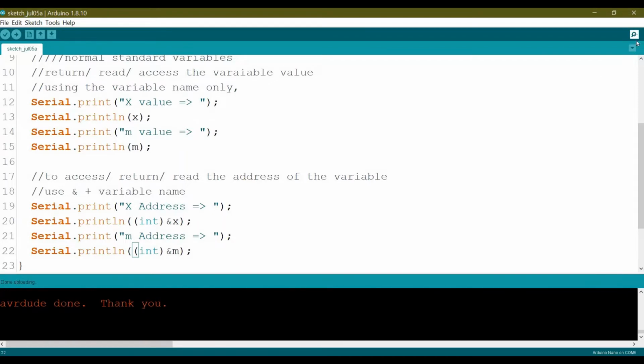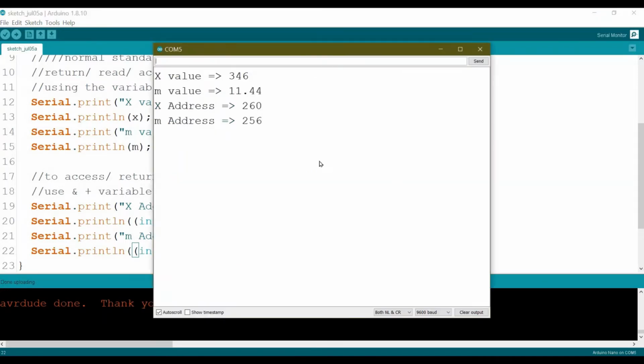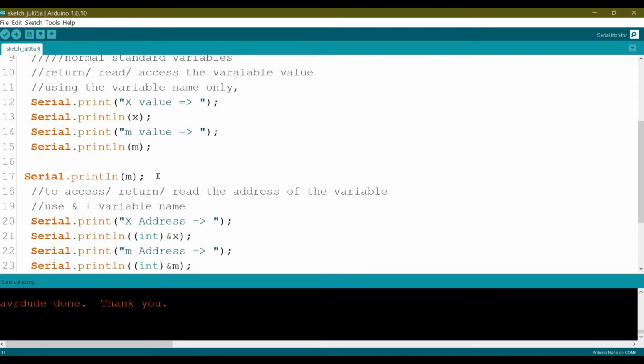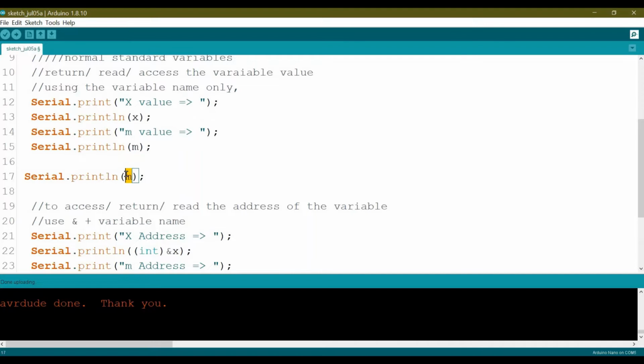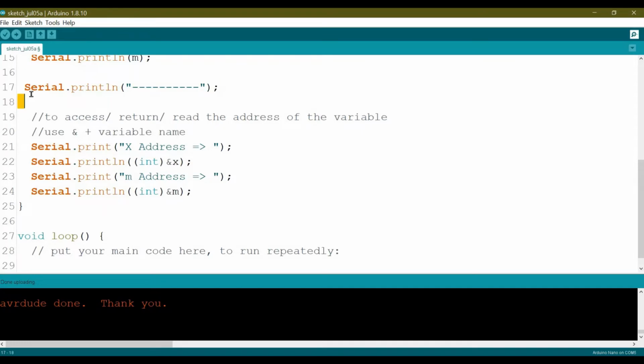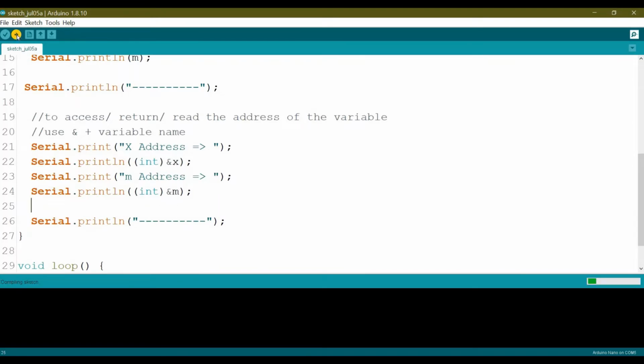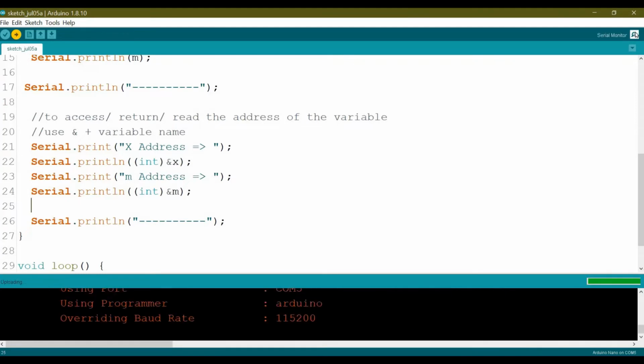This way I will return the address. You see, now this is the address. Let me add something here, copy, just to separate the two quotes. Let me add just small things, and also at the end. Okay, let's see. Compiling, compiler happy, uploading now, and done.